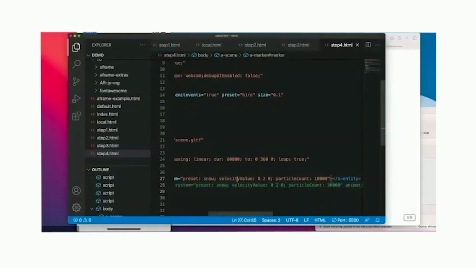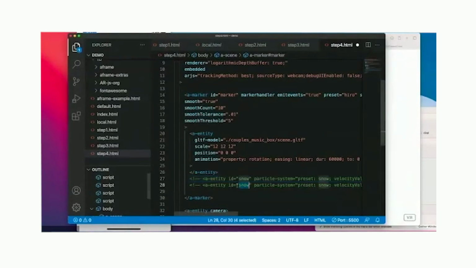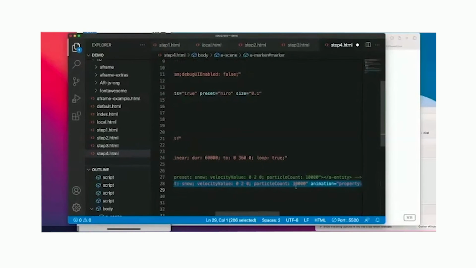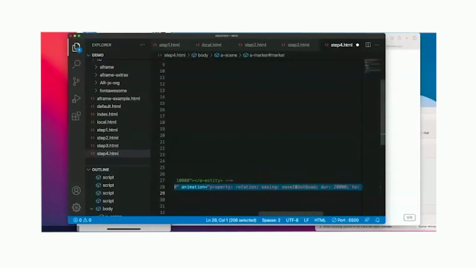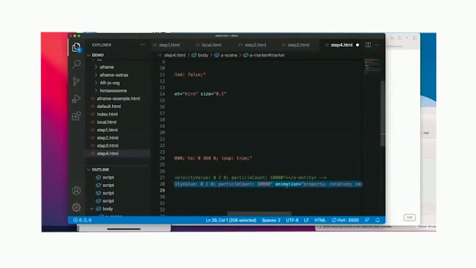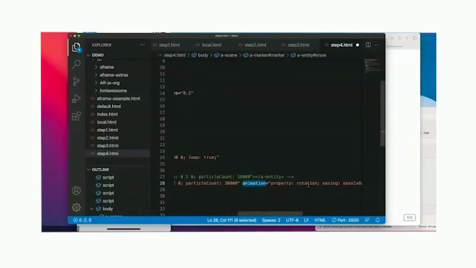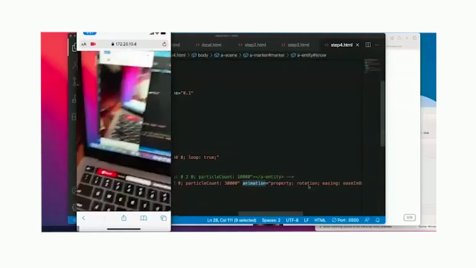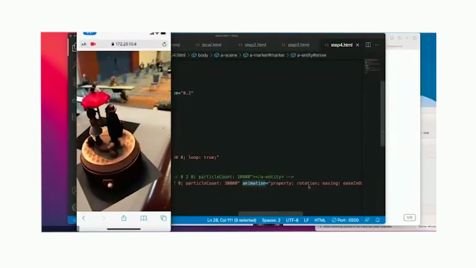I happen to have played around with some of the settings beforehand. So I'm going to comment that out and comment this in. And this ups the particle count to 30,000. And it also adds an animation component. I'm making the blizzard rotate. And then let me save, reload. And show you guys. Whoa, look at that.